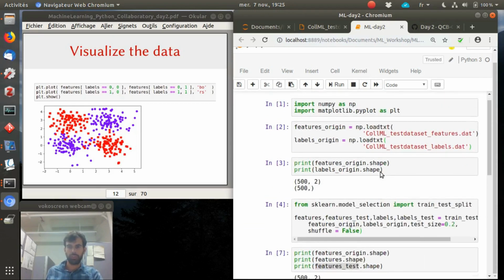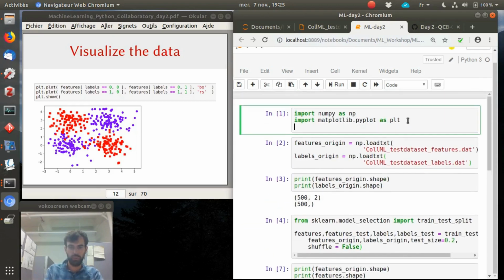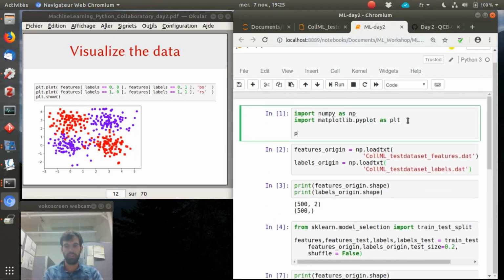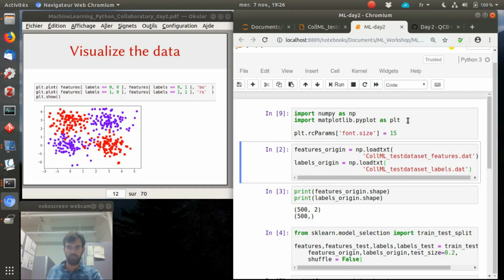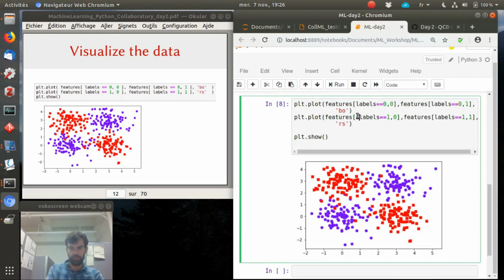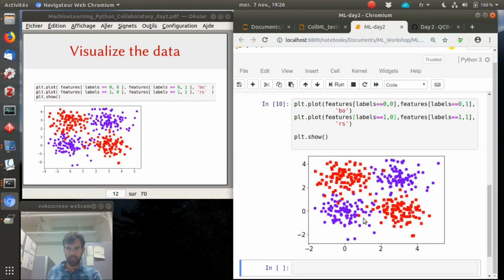Okay, I'm just going to do something just for me. You don't need to write that down, it's just to have a larger font size for you to better see my screen. So I think params, font size, something like 15. Okay. So if I do that once again, yeah, it's with a larger font size.